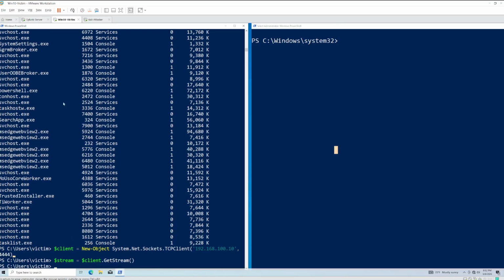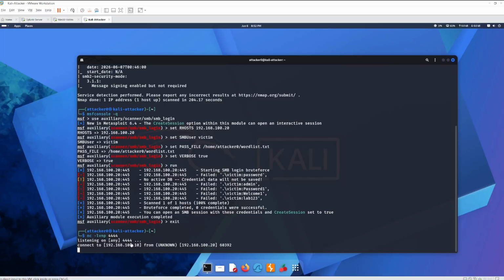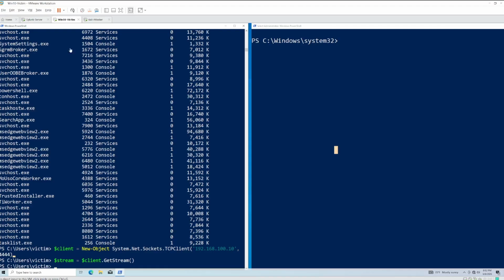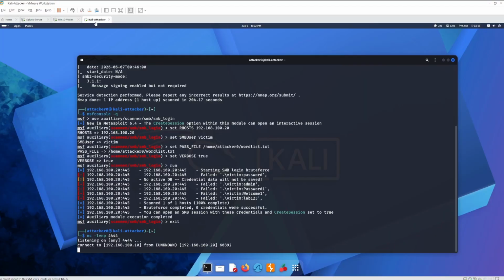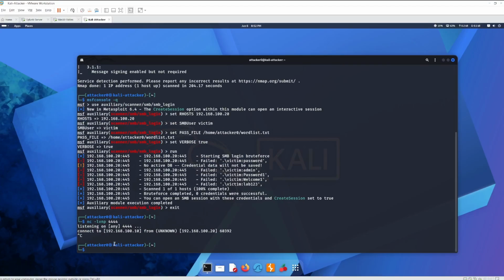Okay, so now we should have that connection initiated. As you can see, we have that initiated here. And that will create a specific event occurrence within the Splunk UI, and that will be detected. So I don't have to do anything else there, just establish that connection. So we'll go ahead and exit out and end that connection over here.